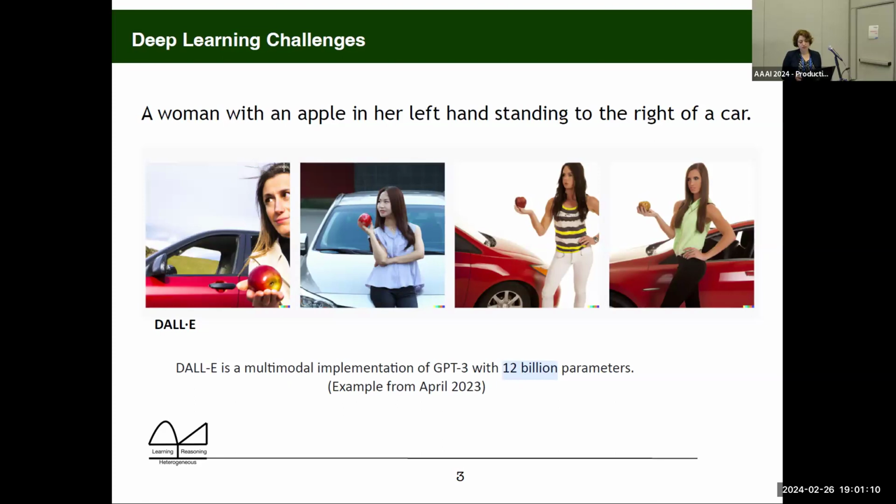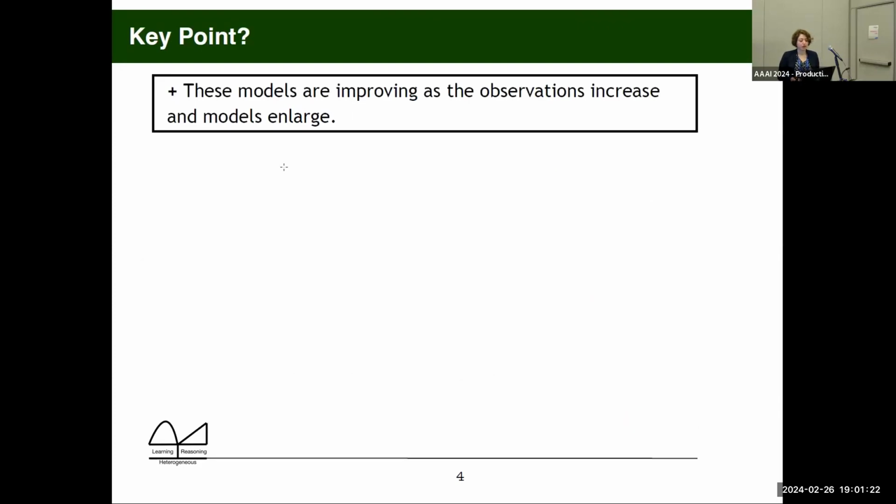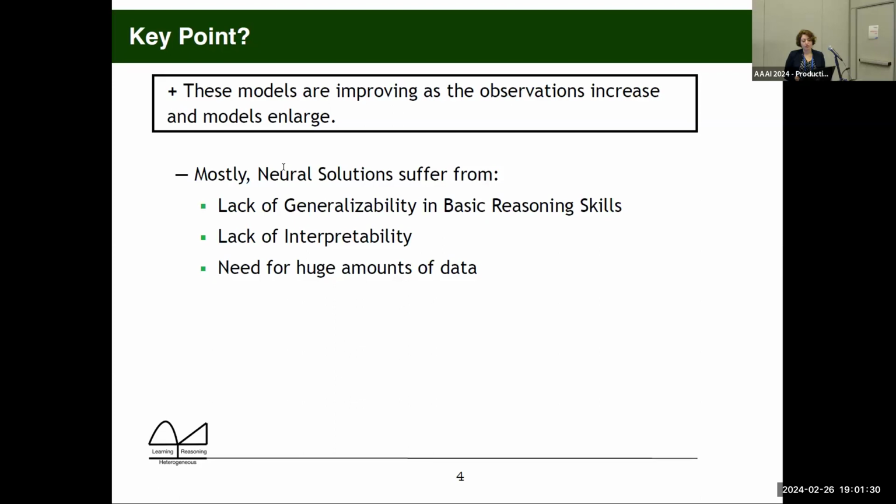But again, this is April 2023. You might say this is still old, and if you try it now, as Gary also mentioned, you might get better results. But what is the key point here? These models, of course, are improving as the observations increase and the models enlarge. However, we want generalizability on unobserved cases.